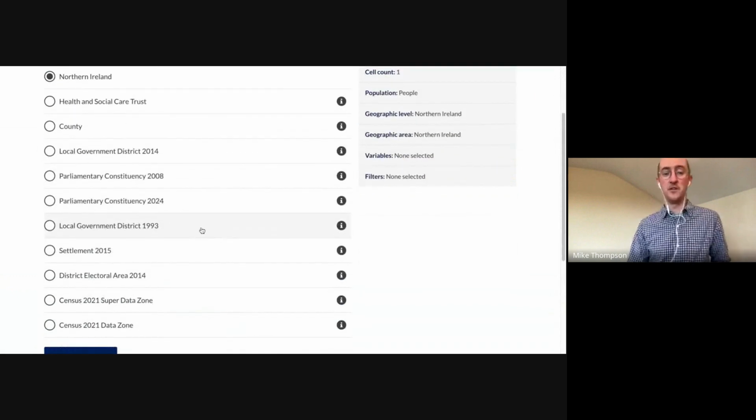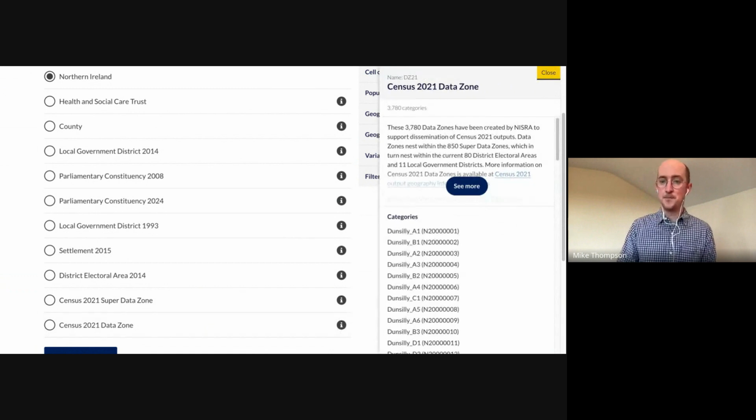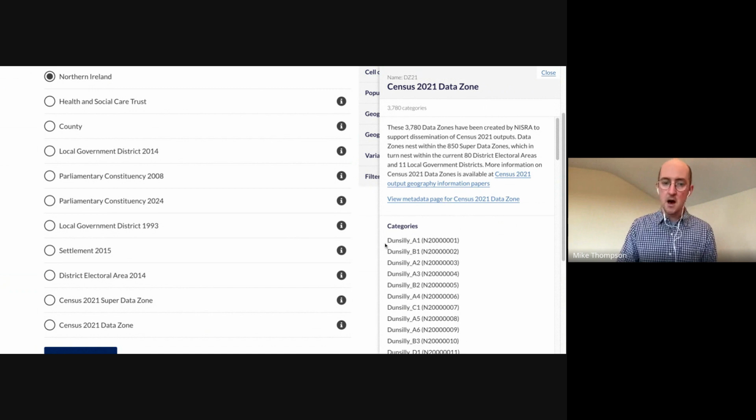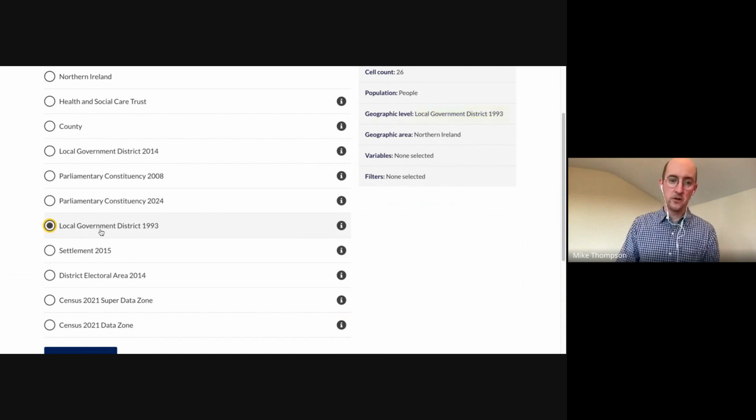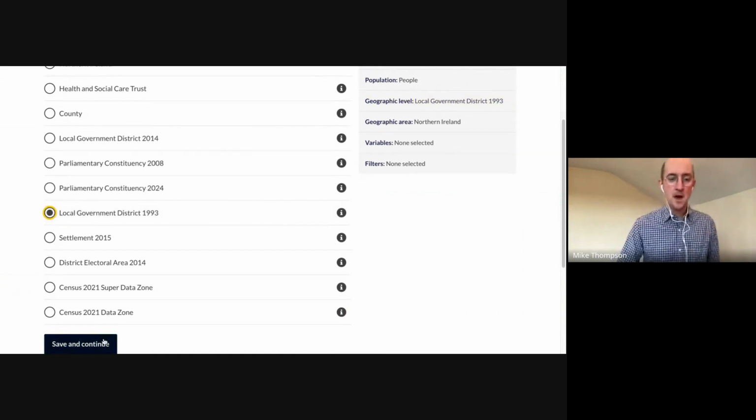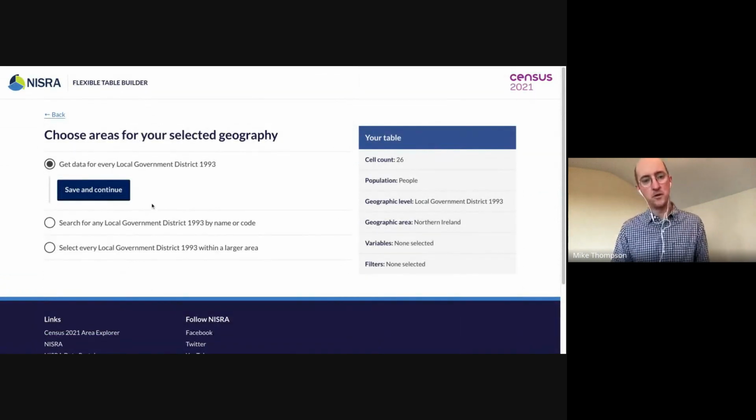geographic area. So for census data, geography is very important. So the first choice is, how do I want to break this down? We've got a number of different geographies here in Northern Ireland, and this is the most detailed one. It's got 4,000 or so data zones. We can see a bit more about it here. This text is coming from Cantabular's metadata service. So we see the reference metadata here and the structural metadata underneath. I'm going to choose local government districts. And then after I've made that selection, I have a choice of which of those areas I want to get data for.